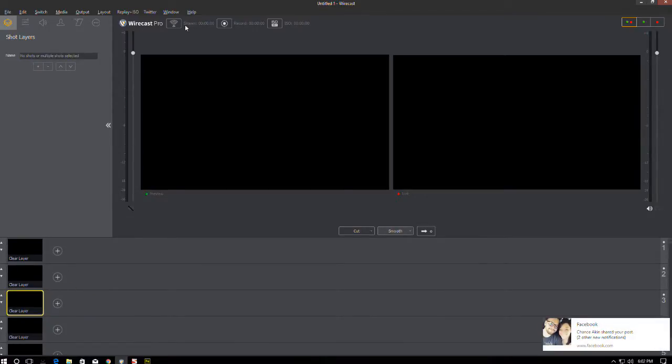And at the very top, right where it says Wirecast Pro, you've got your live stream button, you've got your record button where you record something directly to your desktop, and then you've got this replay ISO button. I don't really know what this third one does, but it's not important. We don't usually use it.